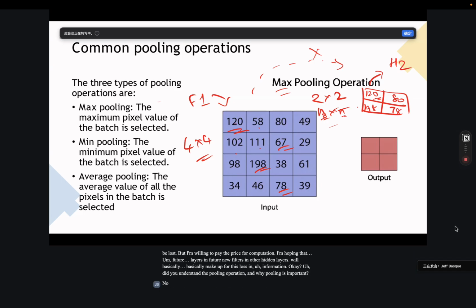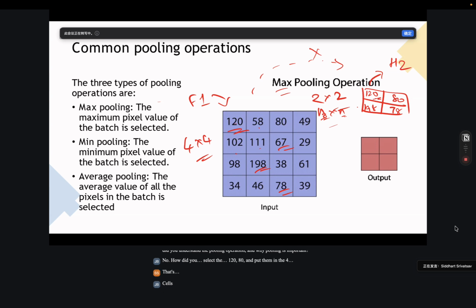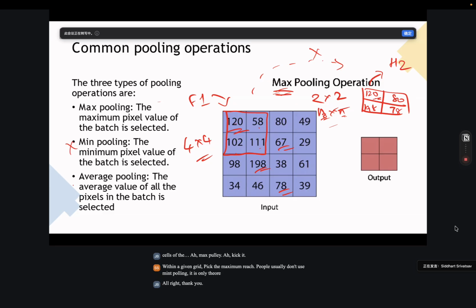No. How did you select the 120, 80, and put them in the 4 cells? That's just the maximum number. That's why it's max pooling. Within a given grid, pick the max number. People usually don't use min pooling, it is only theoretical. Average pooling is slightly more popular, but the most popular is probably max pooling. If I do an average pooling, I would have the average of these four numbers here.